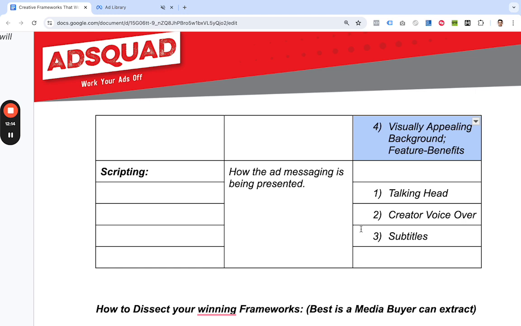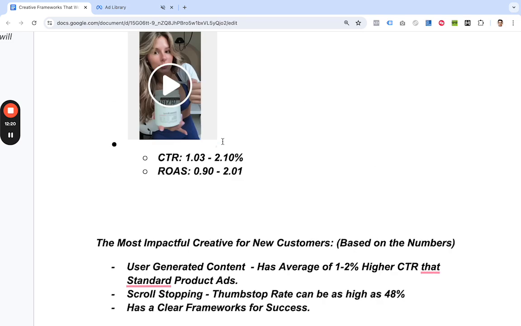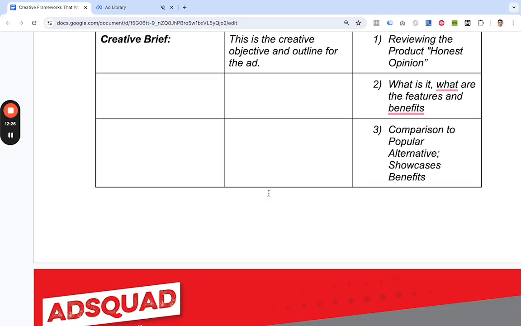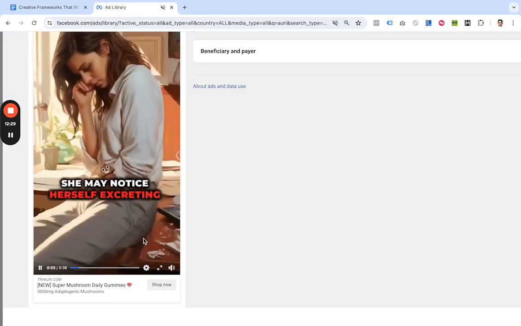So, all right, back over here. Scripting. These are the 3 best to start with. A talking head. Talking head, again, is like this. It's a talking head. Next is going to be, let me scroll back down here. Next is creative voiceover, right? So this right here is a creative voiceover.